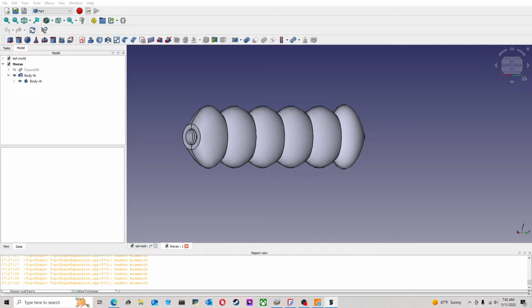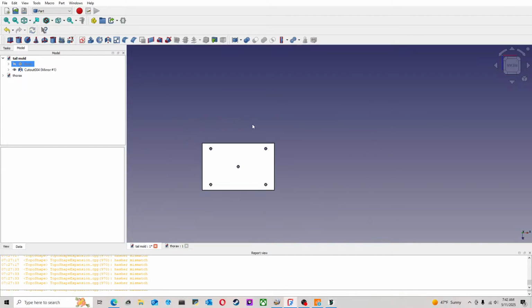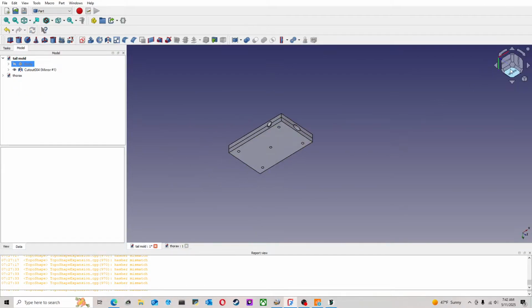Alright. That's gonna be rolling now. Tail mold. Okay.